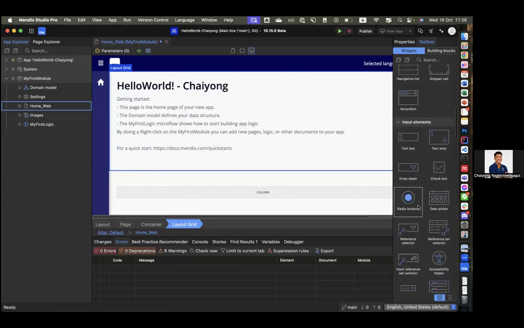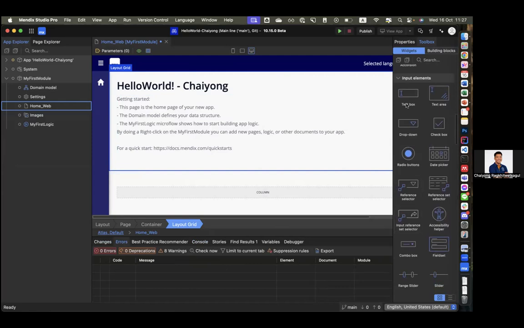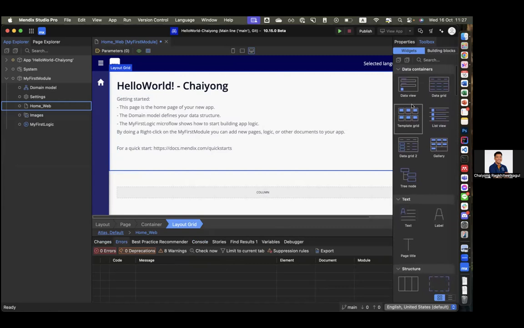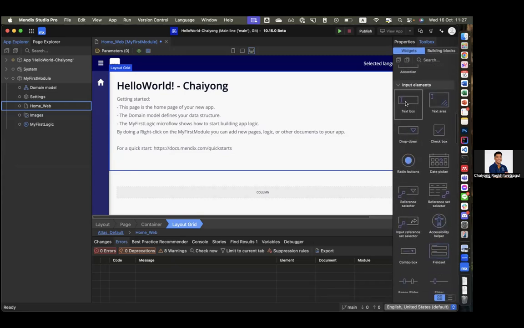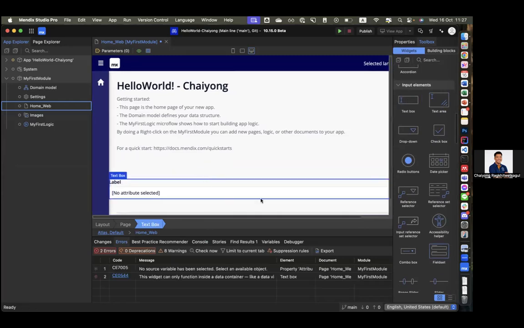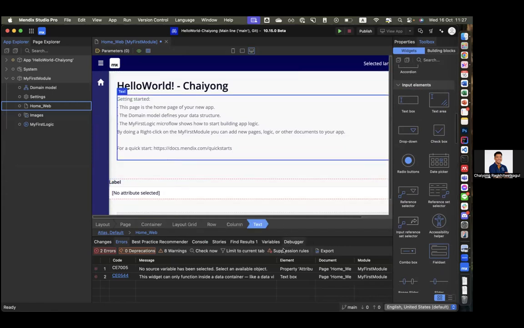The bottom part is the warnings, errors, and information that you need to look at when you have problems. So let's try to create a basic error. If you want to add a text box, there's a panel on the right that contains a lot of widgets. Let's drag a text box into my page. You will see it has this red dotted line, because the text box in Mendix must be associated with some data behind it. In the error panel here, it shows that this widget can only function inside a data container, and so on. If the project cannot compile, you need to make sure that you resolve all the errors here.